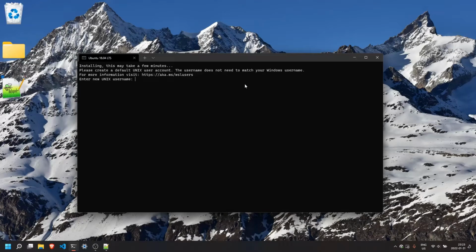When the installation process is done, it'll ask you to provide a username. This does not need to be the same username that you're using on your Windows computer. It can be any username you want. So we'll type in a username, click enter, and then type in a password. The password's not going to appear as you type it, but it will be monitoring what keys you're pressing. Click enter, and then we're done.